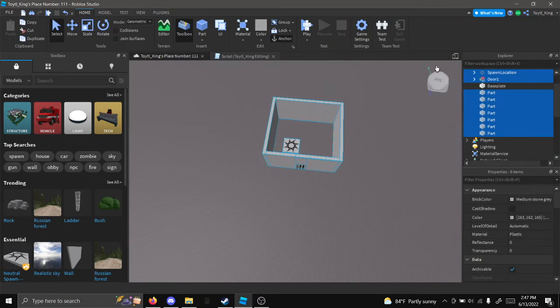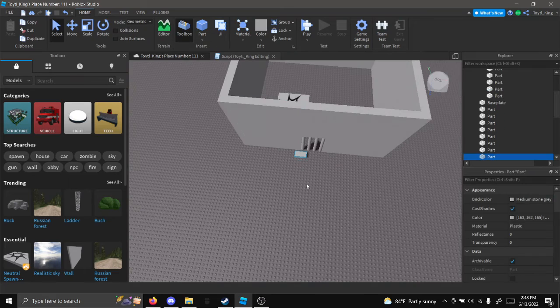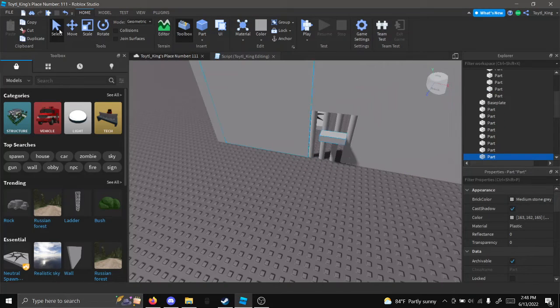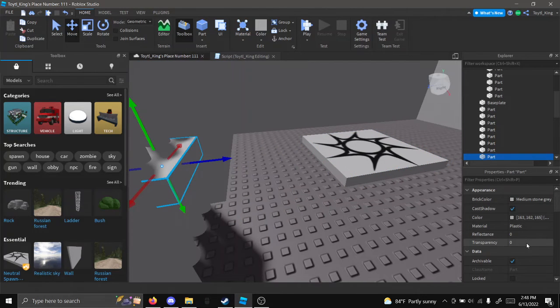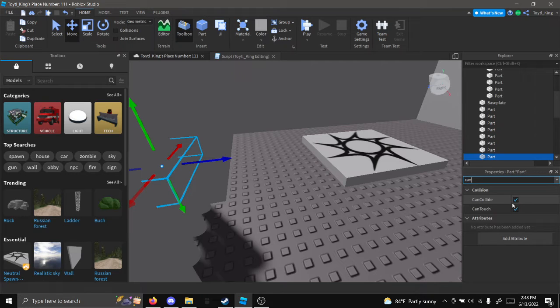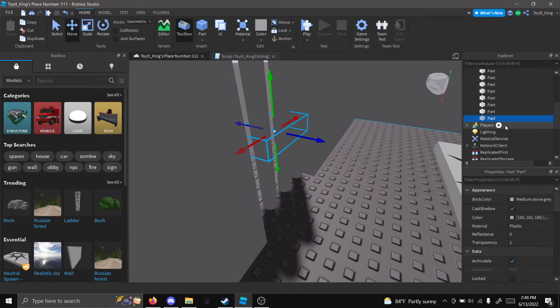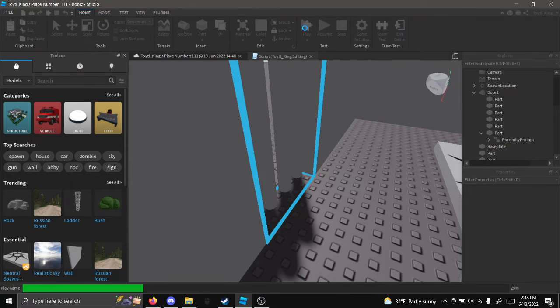Where's the proximity prompt? Right, yeah. Sometimes when you put a proximity prompt in a model, it doesn't work very well. So something you can do to fix that is just add a part, slide it into where the proximity prompt should be. Set transparency to 1 and CanCollide to false. And then just add this to the model and add the proximity prompts to that part. Where's the part? Yeah, there you go, that one.